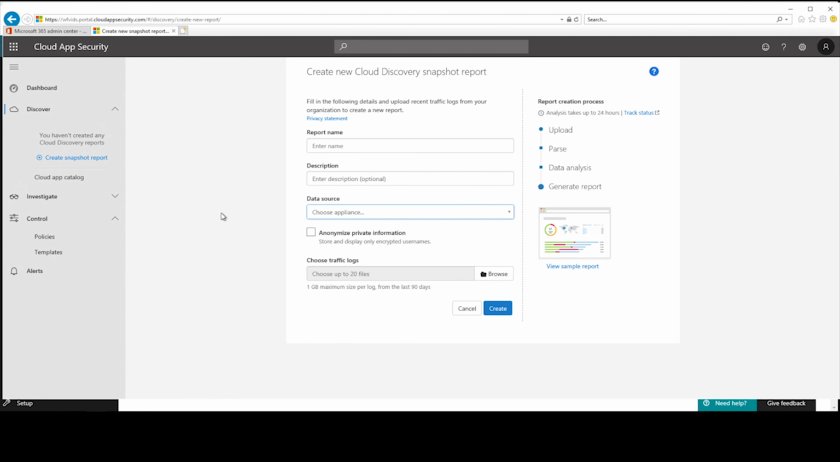If you're interested in more information on how to fully configure Cloud Discovery, we will be releasing a video and blog on this topic at a later date.